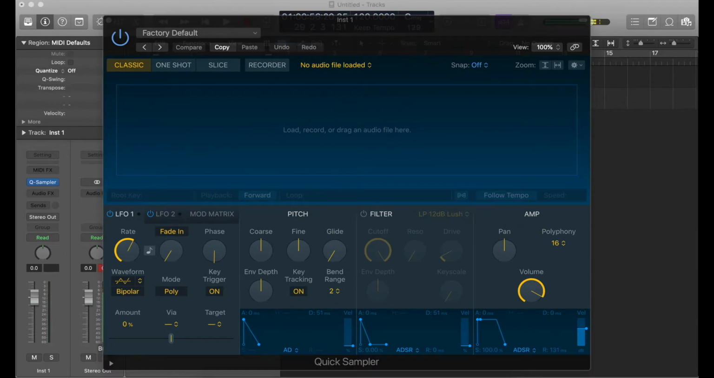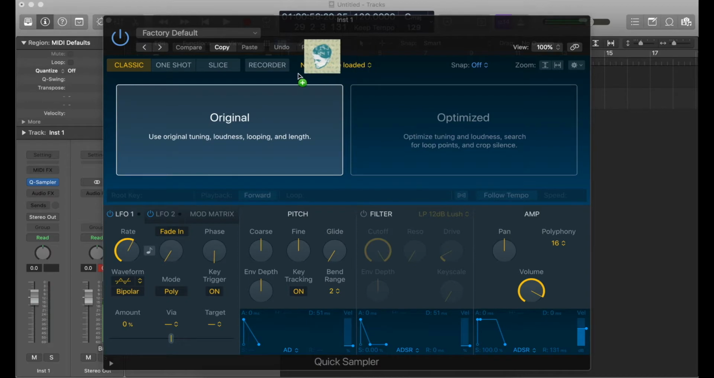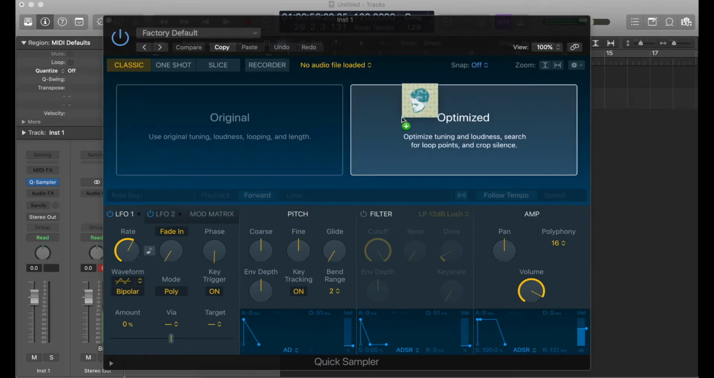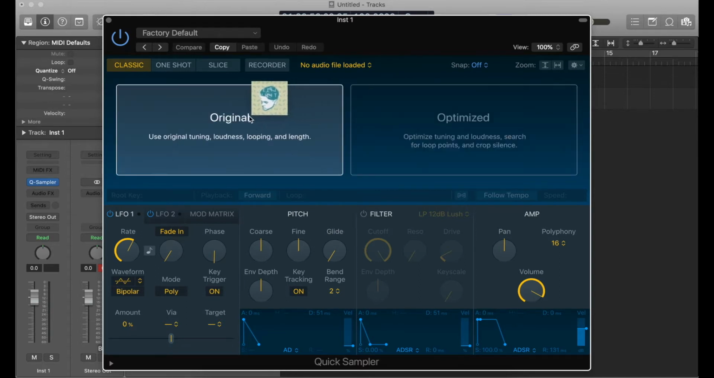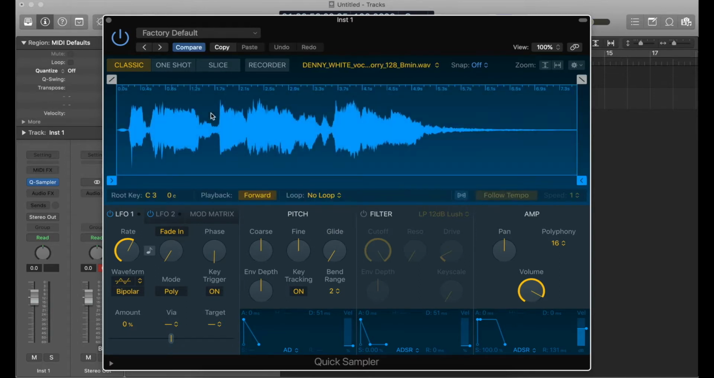So I'm going to drag in my sample, this one's from Splice, and I want to drag it onto Original. So Optimized would try to divide it up for you based on some features of the audio file, but we don't want that. We just want the entire audio file, so we're going to drop it on Original.